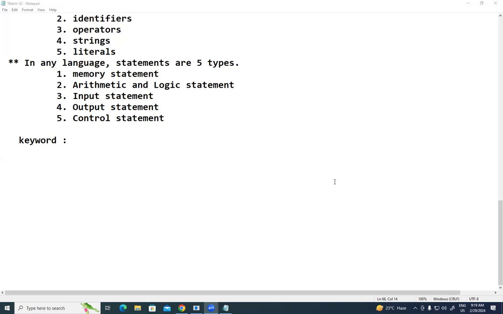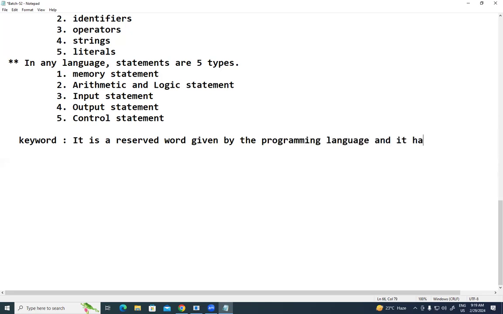So what do you mean by keyword then? What are keywords now? It is reserved already. We should not define our own meaning. It is a reserved word given by the programming language, and it has a predefined meaning. If it doesn't contain meaning, it is not called a word, right? Am I right or not?